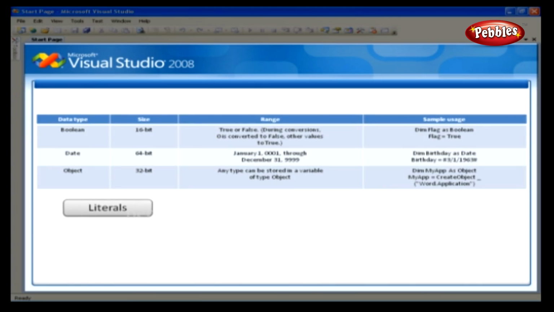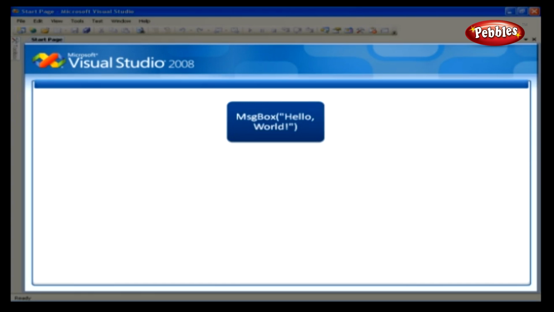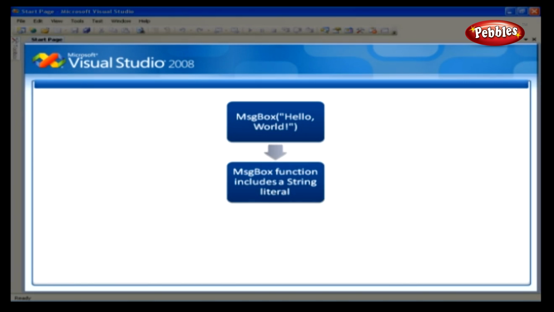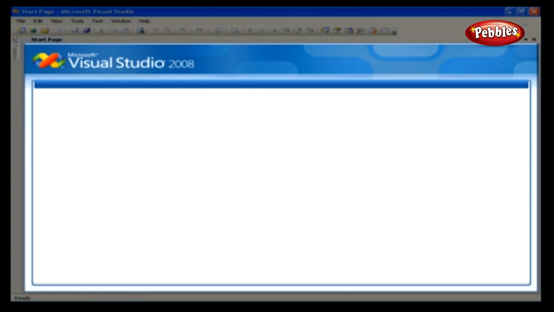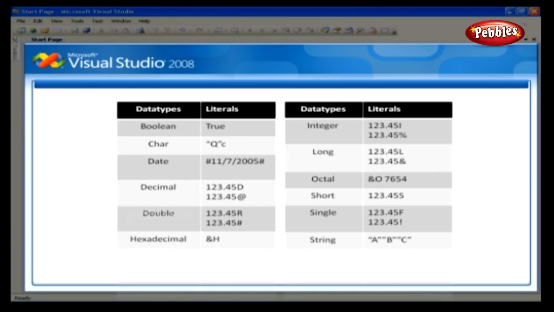Literals. The quickest way to include values of a particular data type in your Visual Basic code is to use a literal. Let's consider this command. Now, this call to the MsgBox function includes a string literal. String literals always appear within a set of double quotes. Most numeric literals appear with a data type defining character on the end of the literal, but there are other variations. This table lists the different literal values you can include in your code.